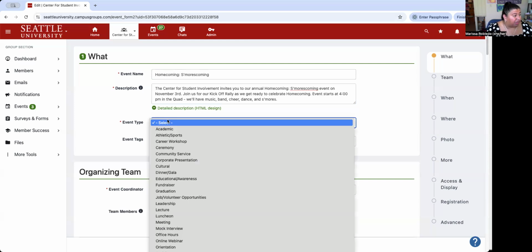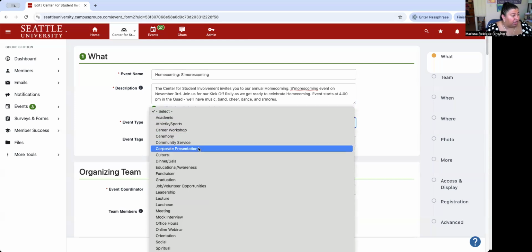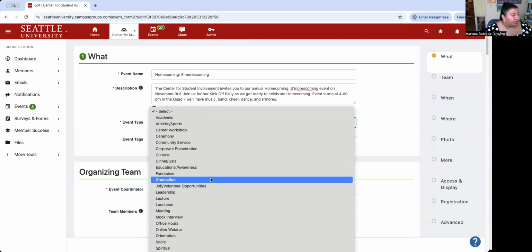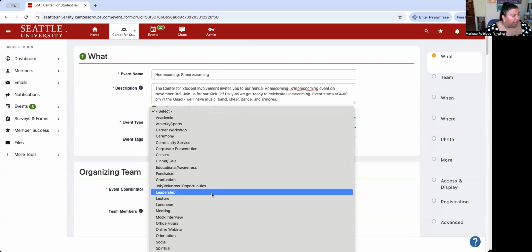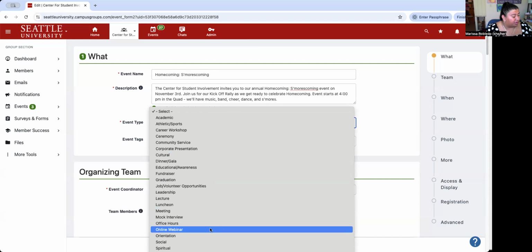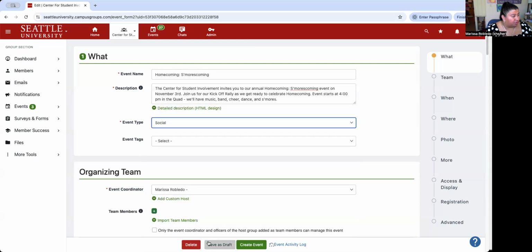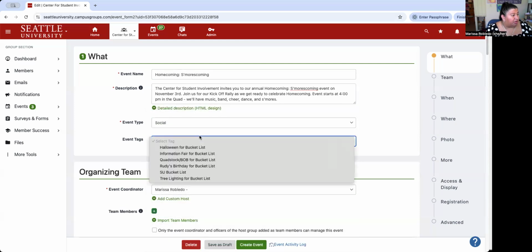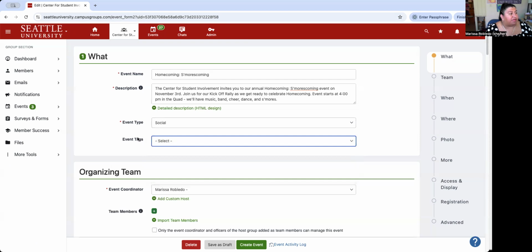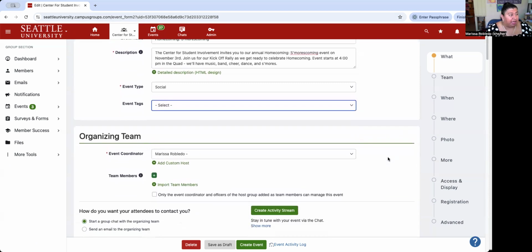Event type, we're going to call it a social. Event text is specific for our bucket list. If you're interested in that, please let us know. I will be happy to answer that.